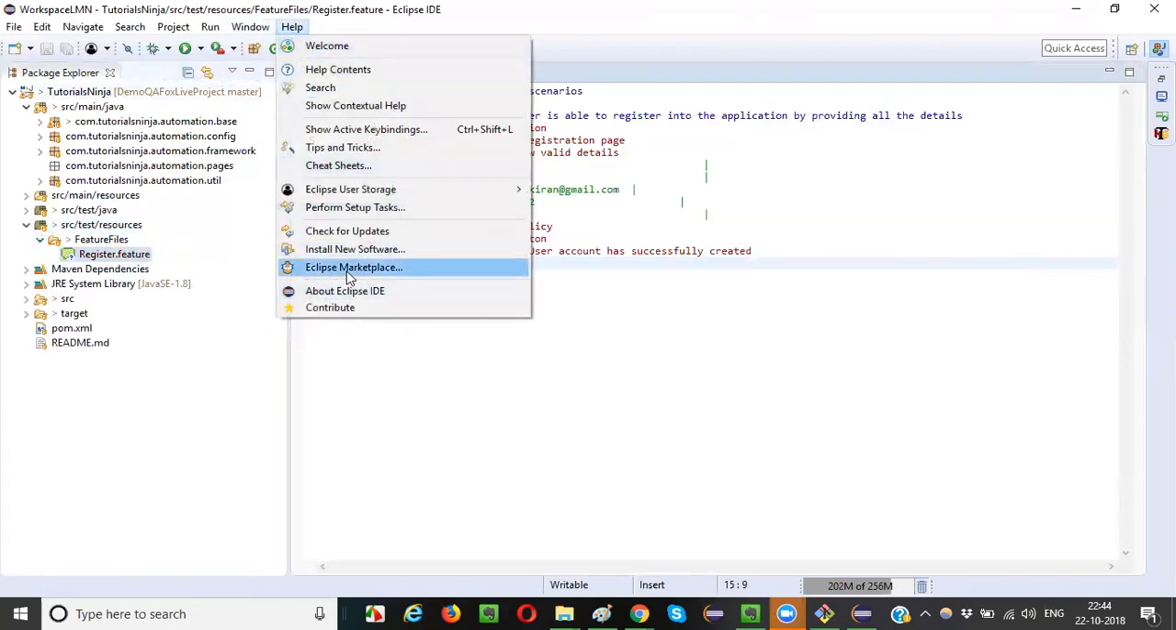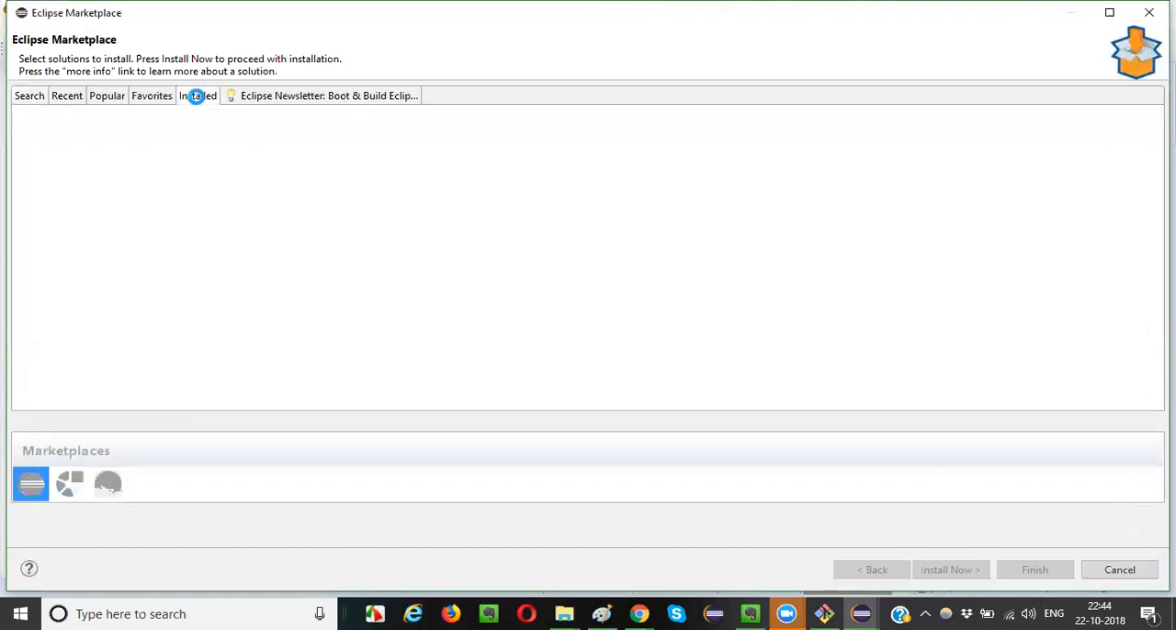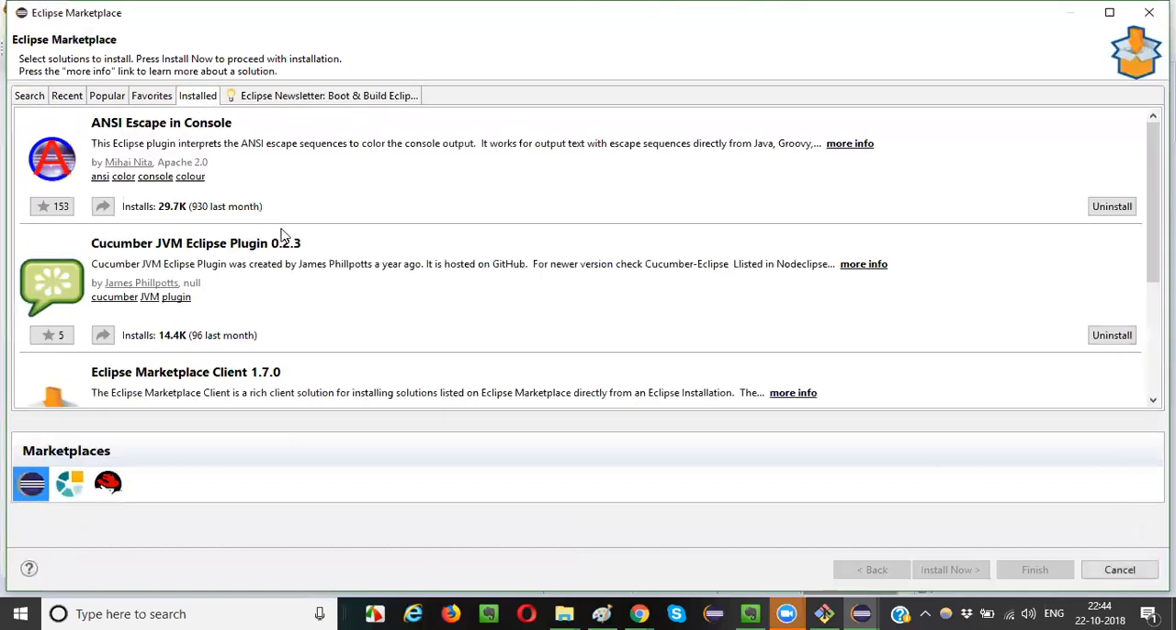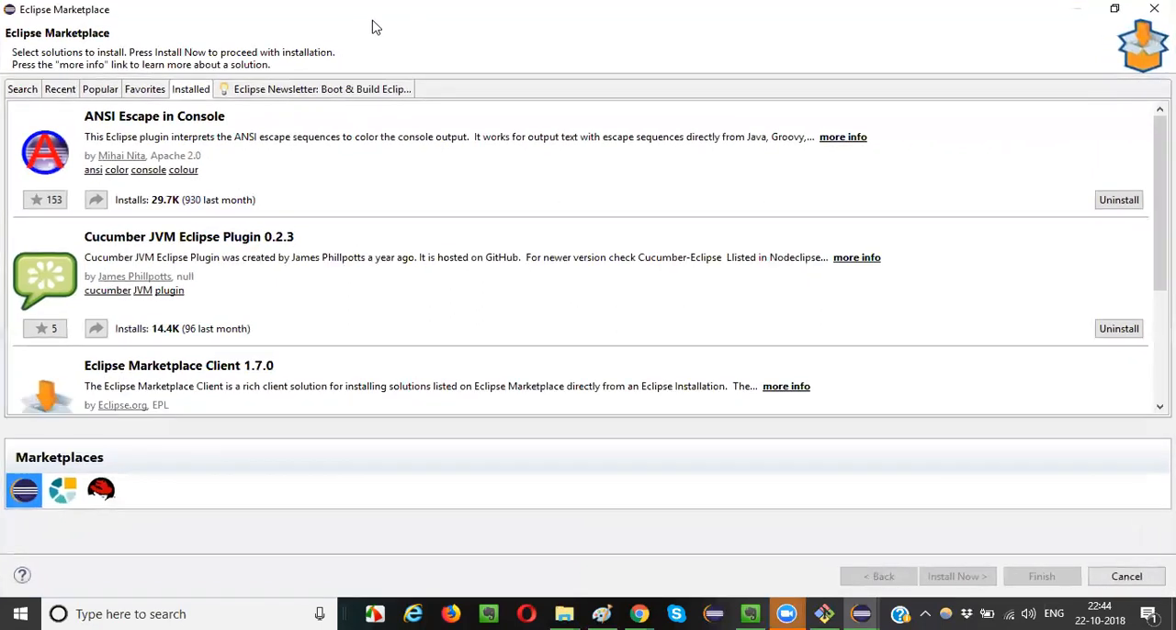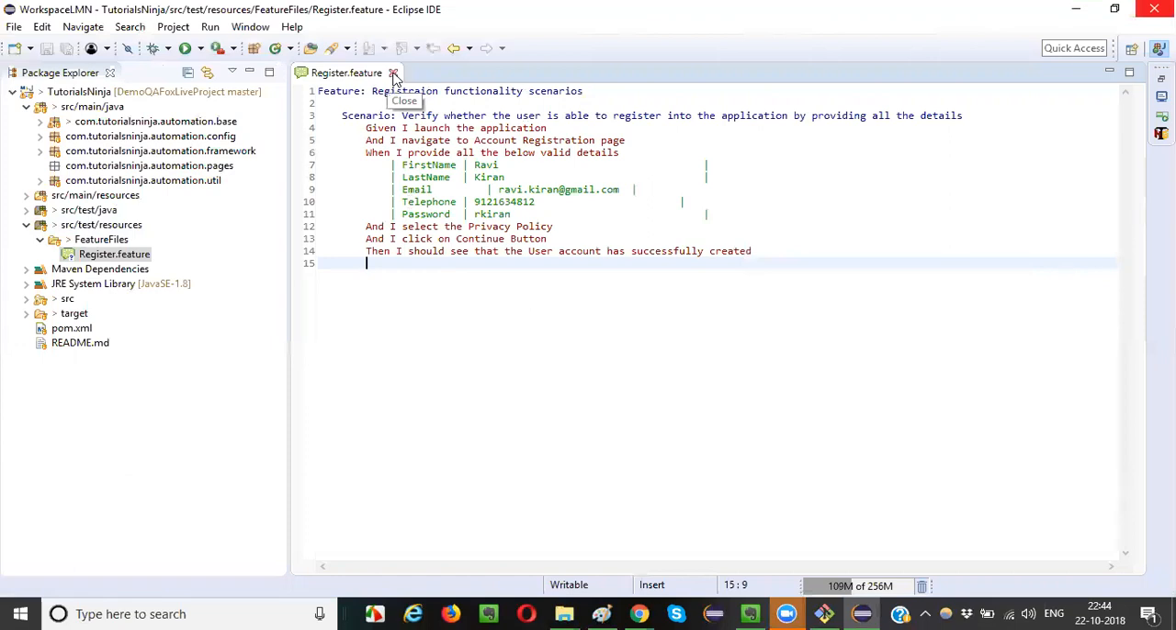And in my Eclipse Marketplace, if you go to the installed section, you can see the Cucumber JVM Eclipse plugin got installed already. Okay. This is working fine, guys. This alternative plugin is working fine, though the older plugin is better than this one.